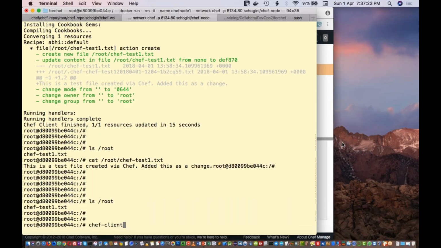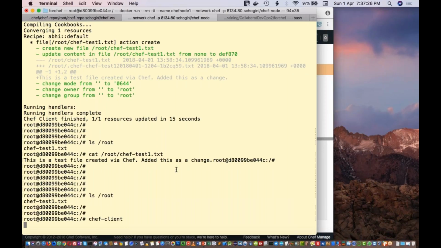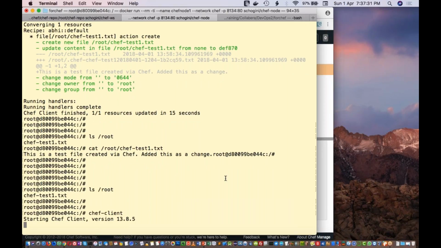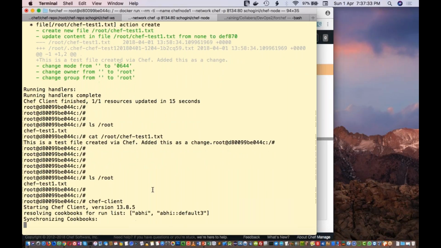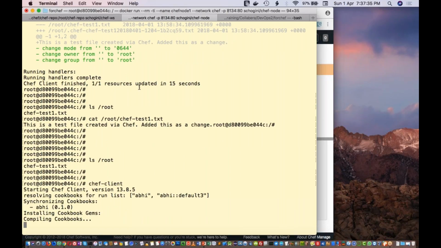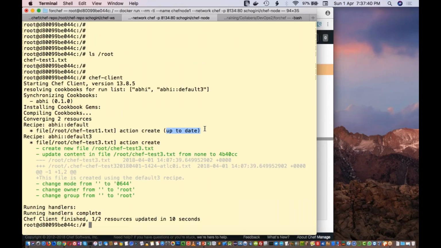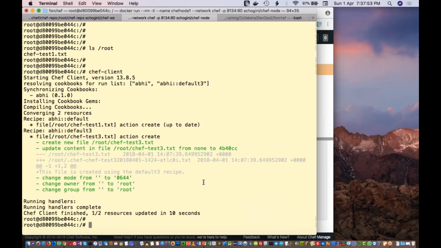Vivek is saying we'll see two recipes. Yes, this node will be executing two recipes. Since Chef is idempotent, for the first recipe it will say it's already up to date, because that file is already there; it was already executed. See, it is saying up to date. It found two items in the run list, the default recipe and the new recipe file that we created. So it executed the second recipe after ensuring that the first recipe was already executed. Now if I run ls on root, you can see two files, chef-test1 and chef-test3.